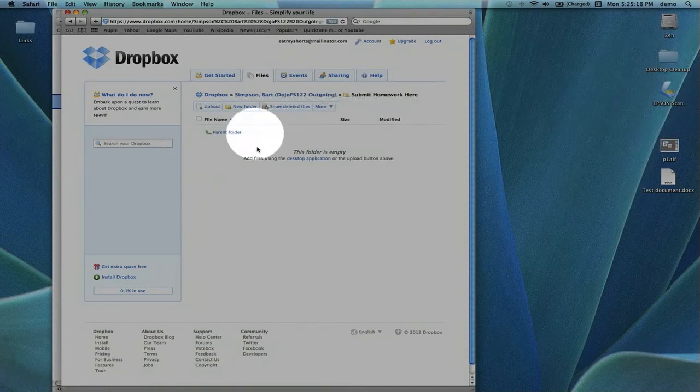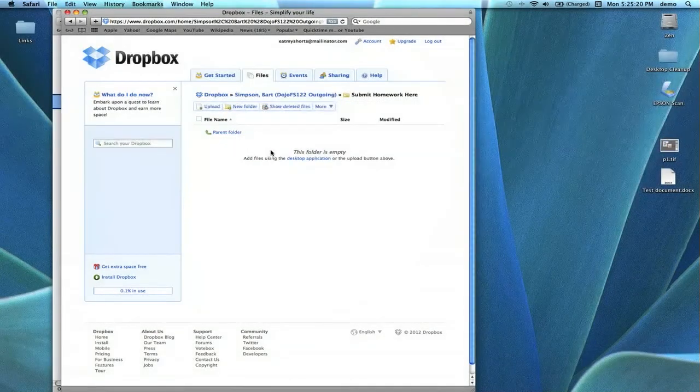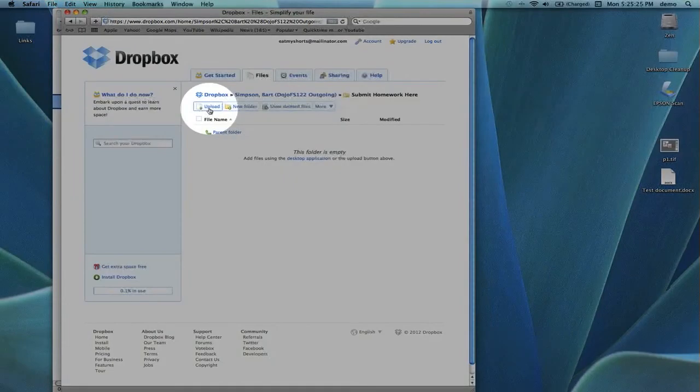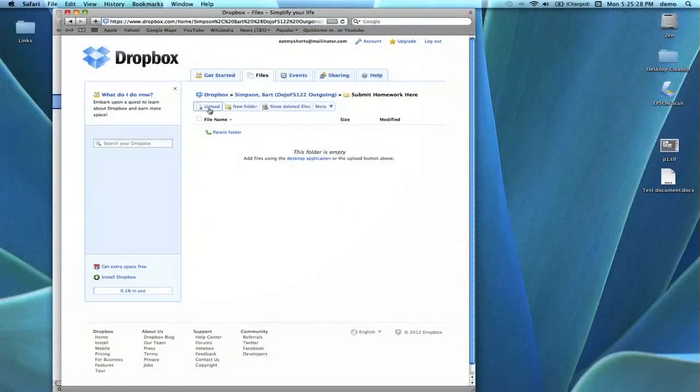Of course, it's empty right now. So what we're going to do is upload. There's a button right there. Look at that, upload. Okay, now right now I'm doing this movie right after I assigned your first project, which was the map Photoshop project. So we'll just take that as the basis for what our homework is going to be.